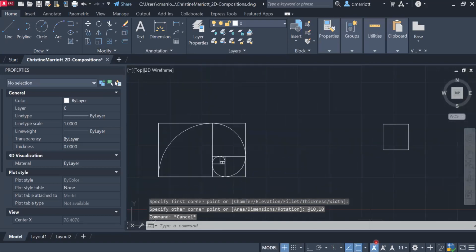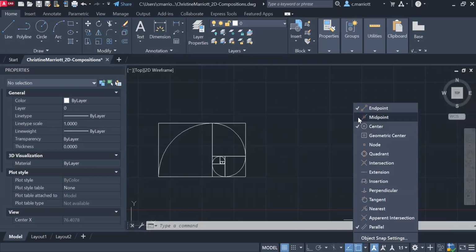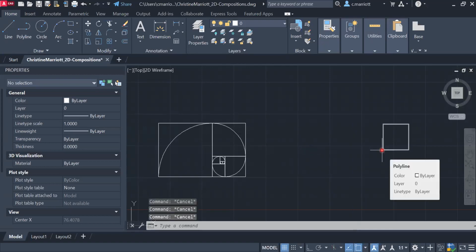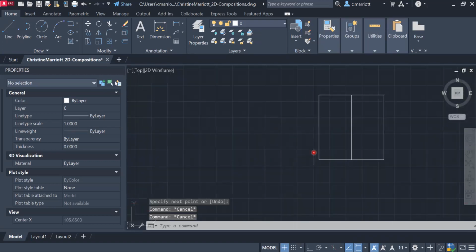All right, now we'll need to control some of the object snap settings to construct this one. So the next line I'm going to make is going to be from the midpoint of this top line to the midpoint here. So let's check to make sure that midpoint has been selected, and it hasn't. So I'm going to click on it so that it appears with a check mark. And then I'm going to construct a line, and you can see it's found the midpoint and the midpoint. I'll zoom in a little bit more.